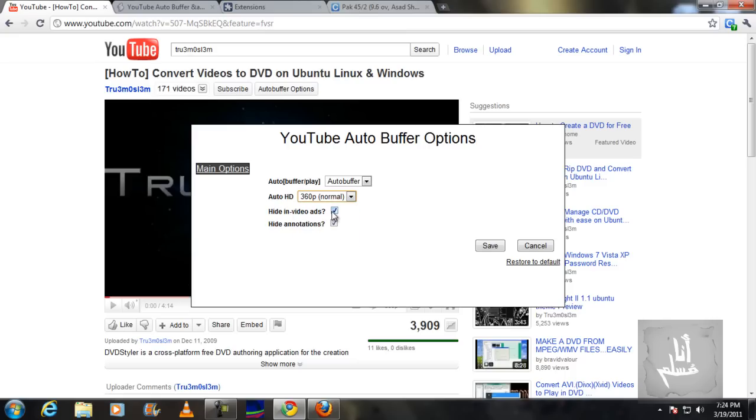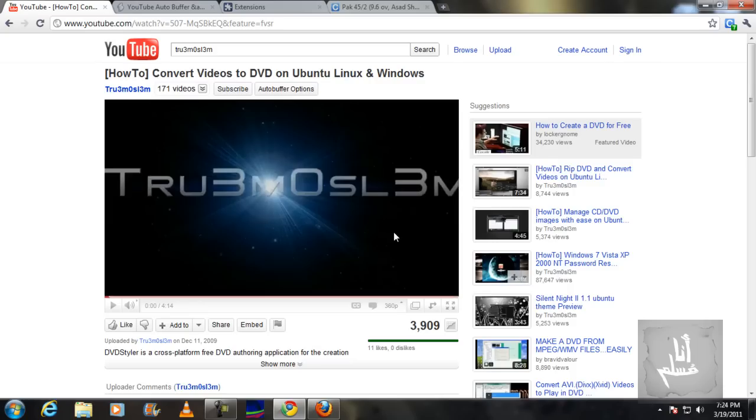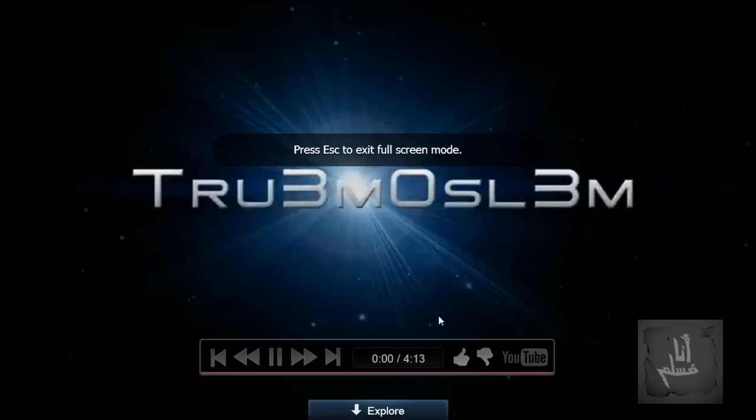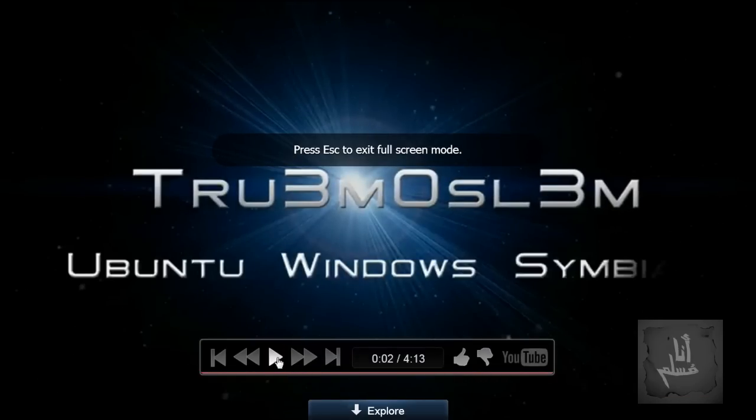Hide the in-video ads or hide the annotations. As you can see, there's no ad over here. And now it goes full screen. I get this interface, but it is not rebuffering.